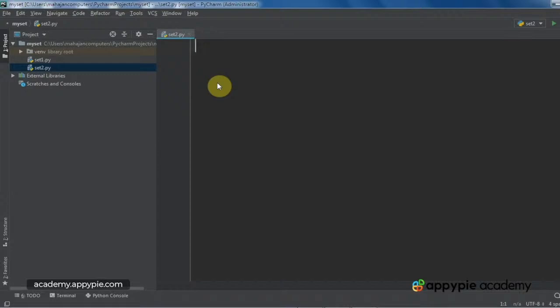Okay, so now I am going to take a set. I am defining a set. I have written numbers is equal to, within curly braces, as you know, the values of sets are given within curly braces. So I would write 10, 20, 30. So this is the creation of a set, and then I am going to add a value into this set by writing numbers dot add.